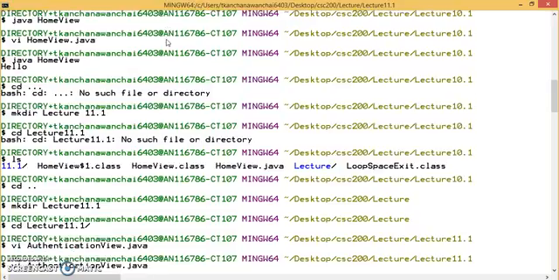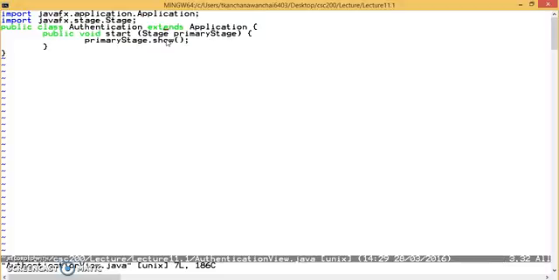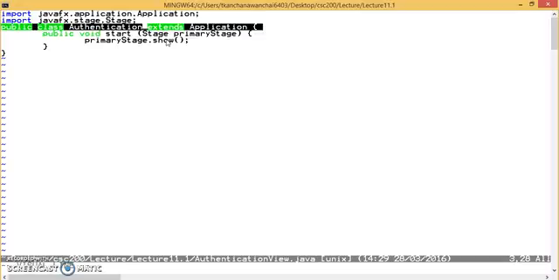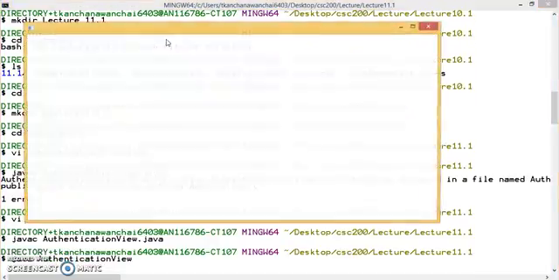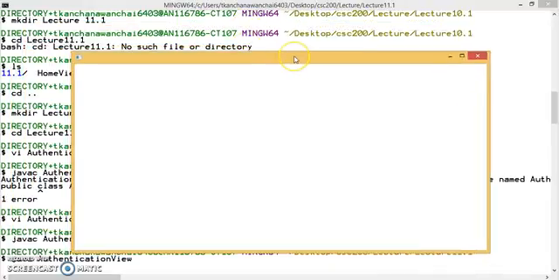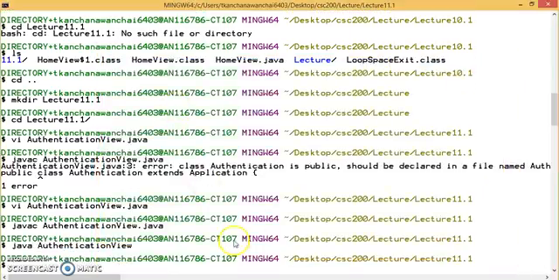So let's see if we can compile this and see what we get first. Okay, I named it AuthenticationView, so the class name and file name must be the same, right? I was missing the word View here. Alright, so let's run this. So we get the GUI, graphical user interface. This is the first JavaFX application with the UI screen here.